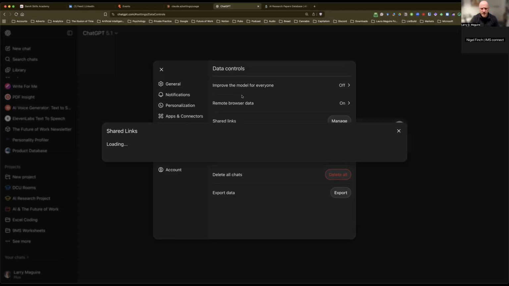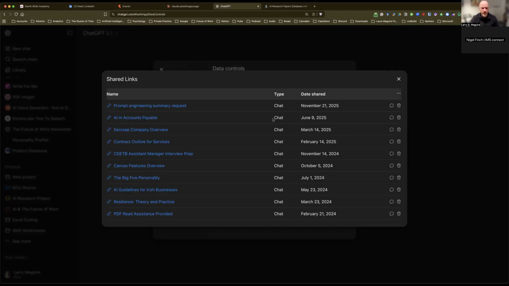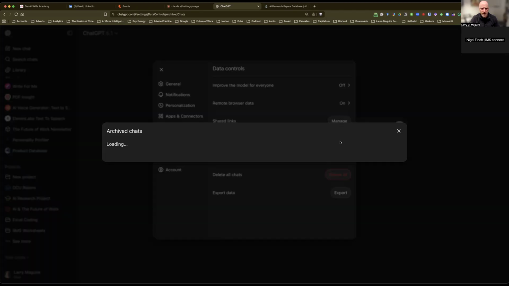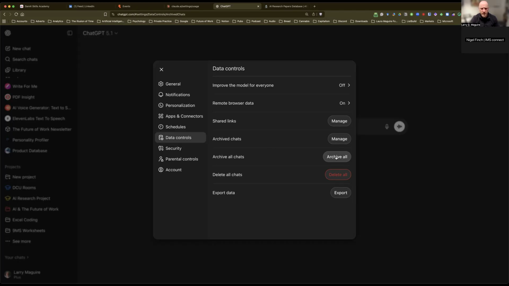Shared links, you can manage the links here and remove them and so forth as you see fit. These are all from your chats. You can archive your chats and view them in here. I don't believe I've archived any. You can archive all here, delete all chats, export your data. So this is all related to controls.